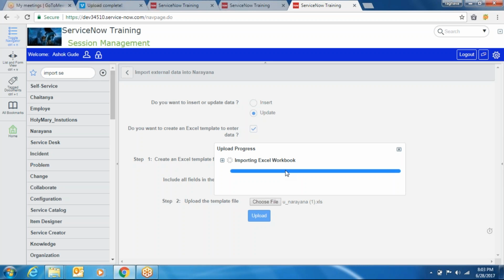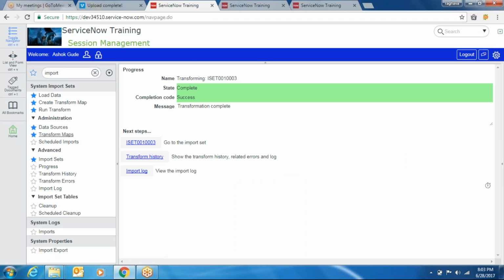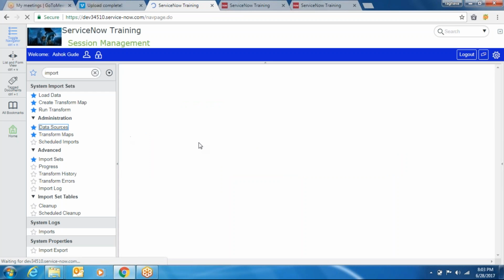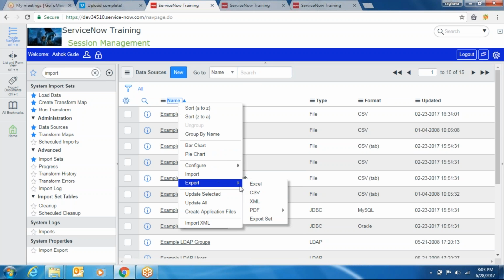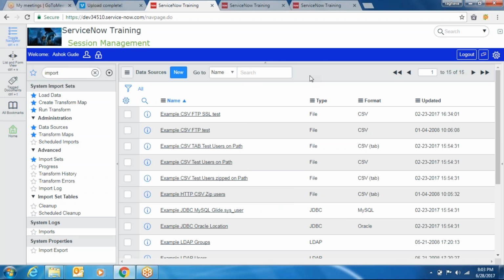Now we have seen the Excel sheet. You should see it in the CSV format. If you want to download it, assume this is the data source. Right click, export to CSV, XML, whatever it is. Download the CSV format, and later upload the same thing in another instance. That is insertion.